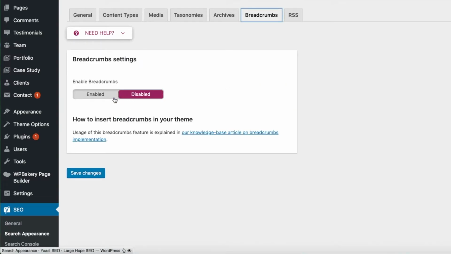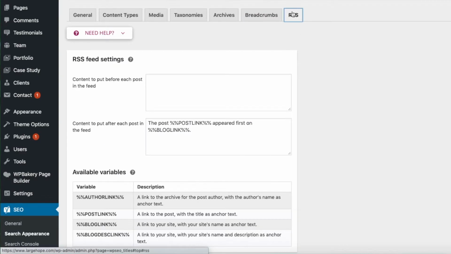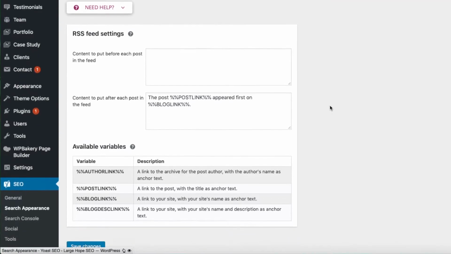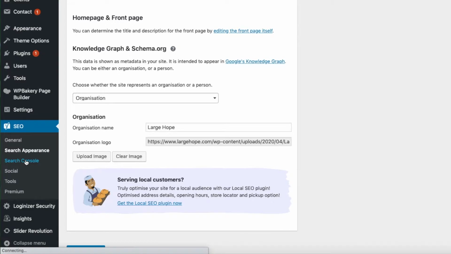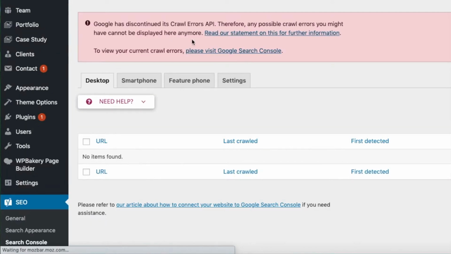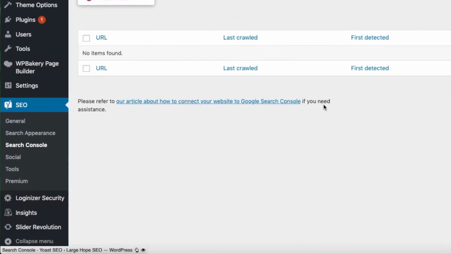Breadcrumb settings, enable, disable, I don't really take much notice of that. And then the RSS section, I don't look in there either. Okay, so if we go to the Search Console section, then we'll see that Google has discontinued this, and so we don't seem to get any data in there anymore. We used to be able to connect it and get data, but maybe they'll bring that back at some point.